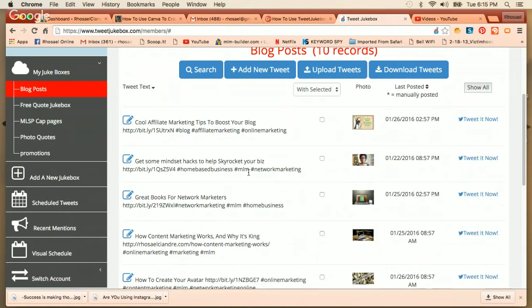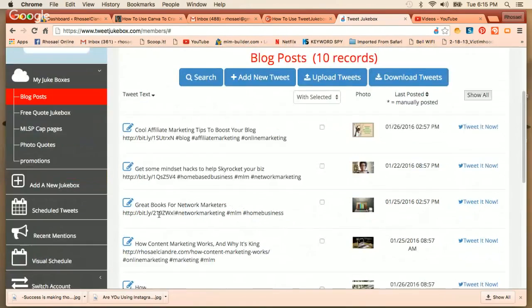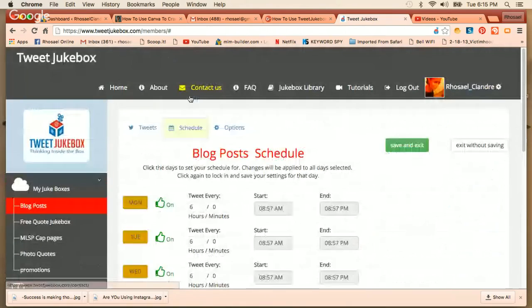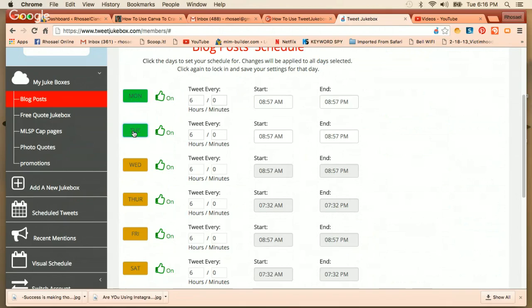So I have 10 of them in here, and this is how you set it up. These are the tweets that I've set up, and to schedule them, you have the days of the week here, how often you tweet them, and the start time and the end time. If you want to change how often you tweet, you just click on the days. If I click on the 3 days, Monday, Tuesday, Wednesday, and I change one of them to 5, then all 3 of them change. You can see here that all 3 change. That's a quicker way to change them instead of doing them individually.